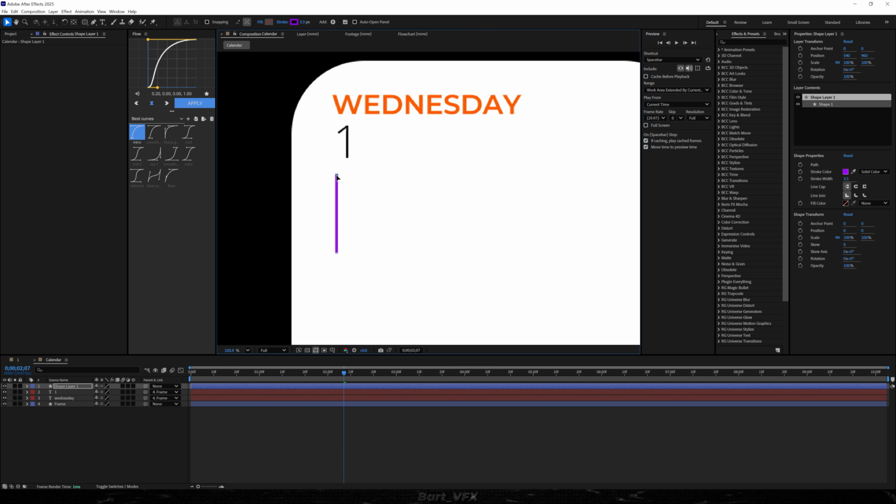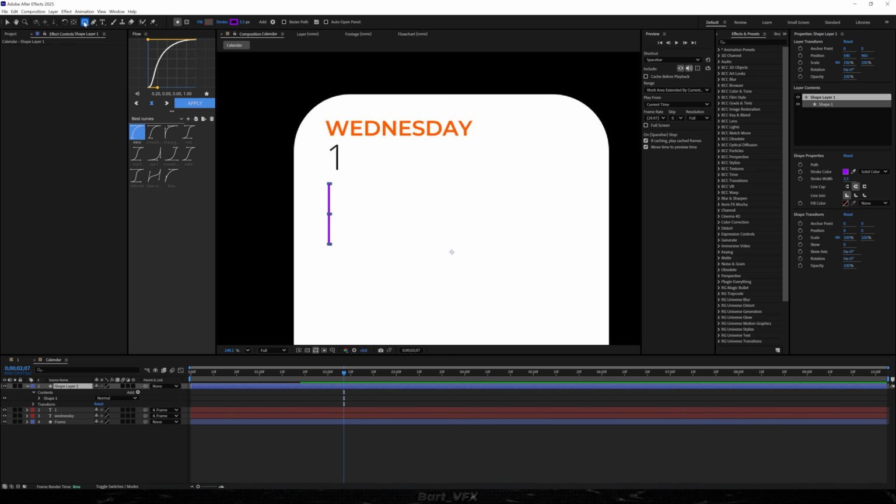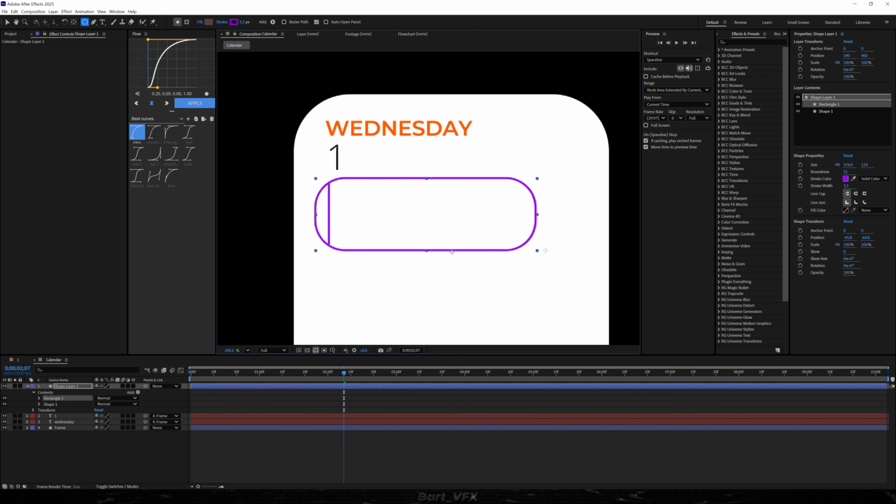Right, probably something like that should do. And then make sure fill is turned off and stroke is on. We can also round the cap. And then what you want to do with that layer selected is create a rectangle. So we're just going to grab the round rectangle tool and create a shape like that.